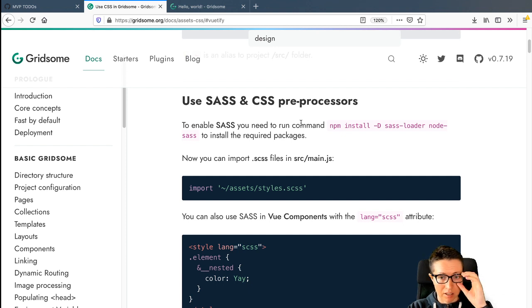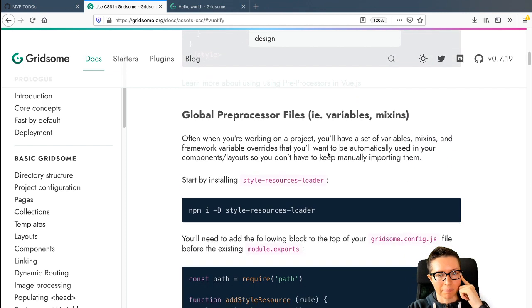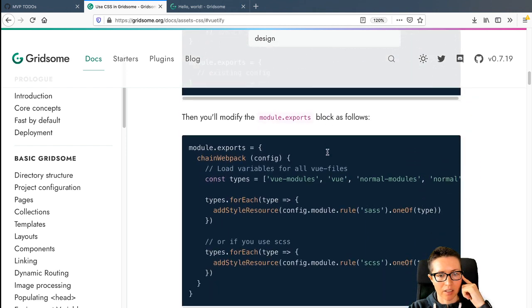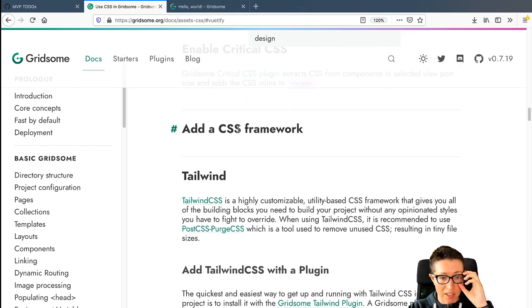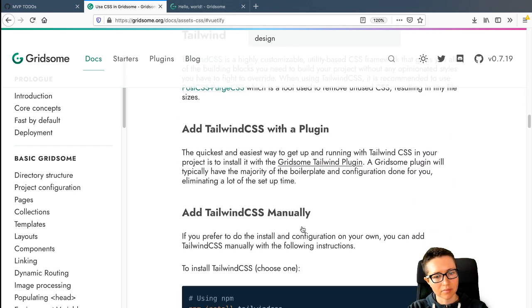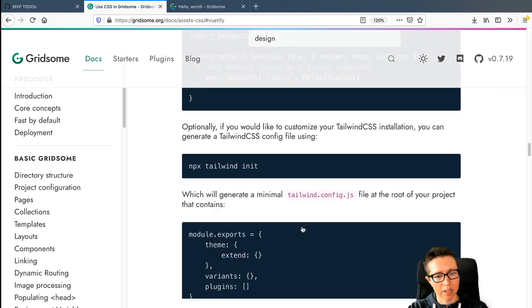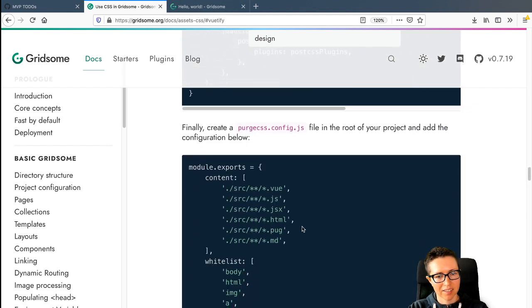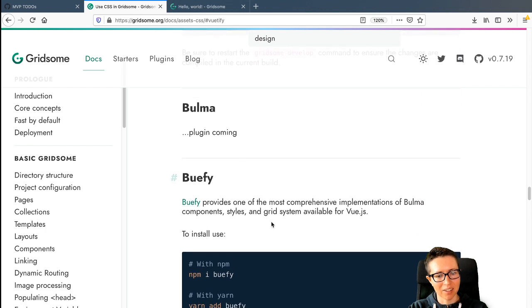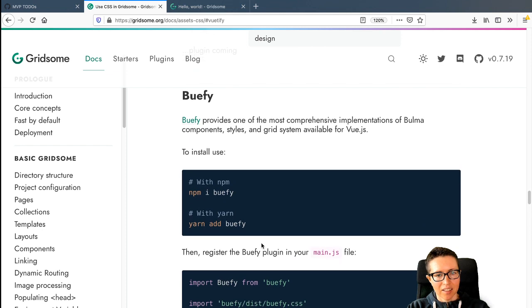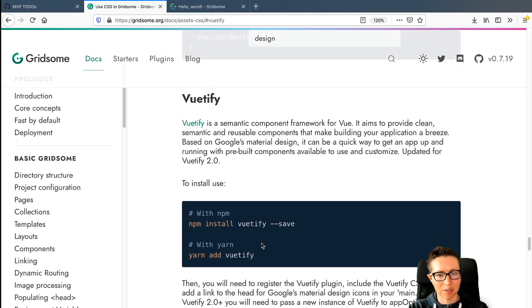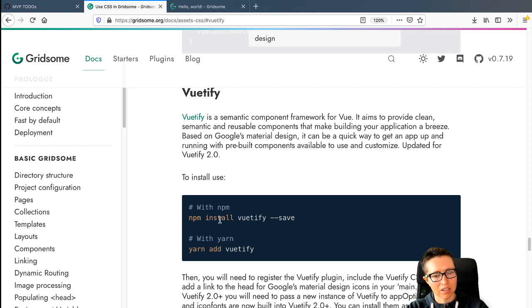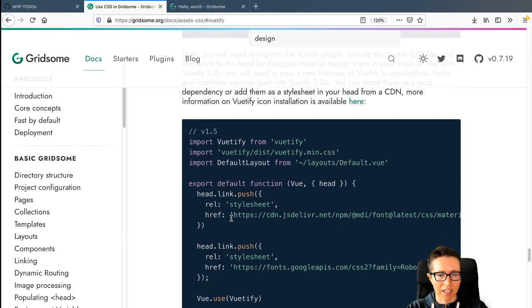To enable Sass, npm install. Okay, so this is talking about enabling Sass and CSS preprocessors. Global preprocessor files. It had something. Oh, add a CSS framework. Okay, here it is. It's talking about Tailwind, or Tailwind's just the example it has. Bulma plugin coming. Okay, these are plugins for Buefy. I've actually never used Buefy. Bootstrap Vue. Okay, here's Vuetify. To install, okay, so it's saying to follow the npm install guidelines.